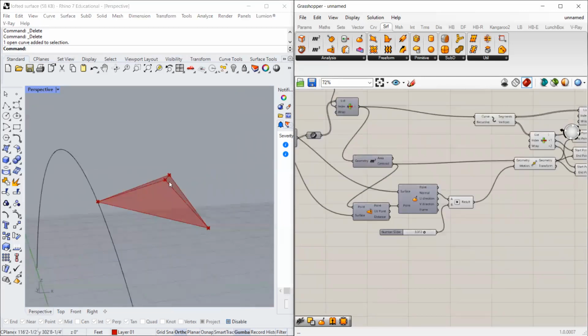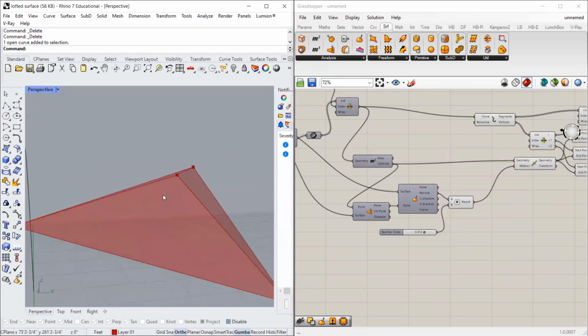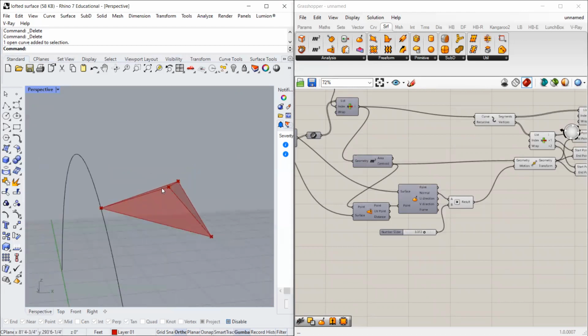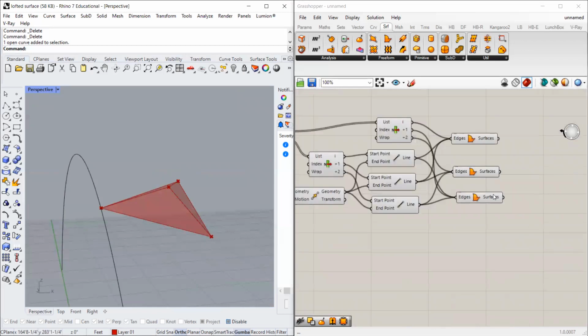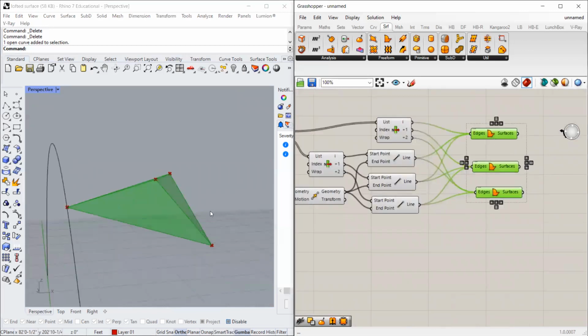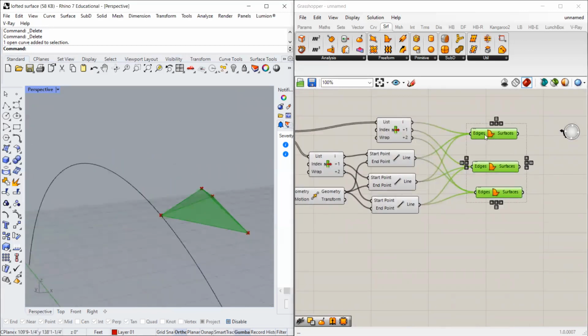Well, I'll ignore that for now. But in theory, I could probably fix that by grabbing this bottom face and making it normal to that rather than the curve. Anyway, so now we have our surfaces like so.